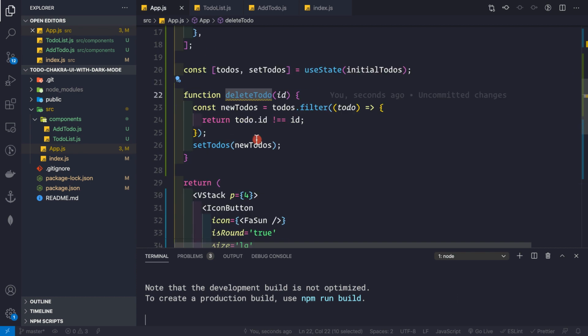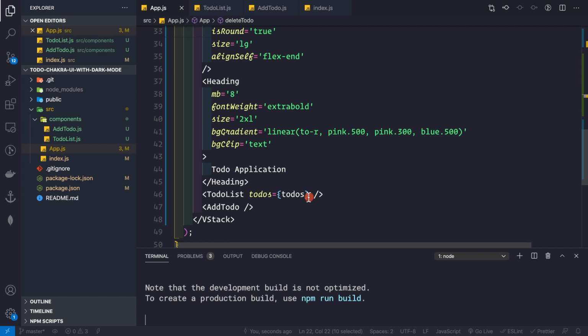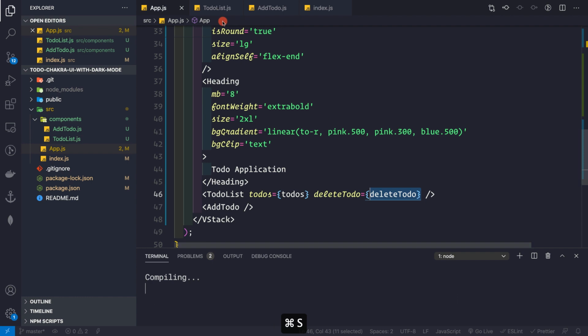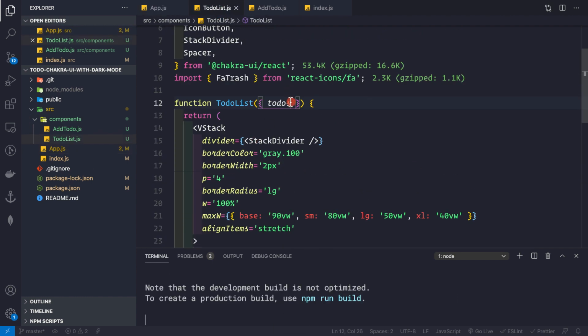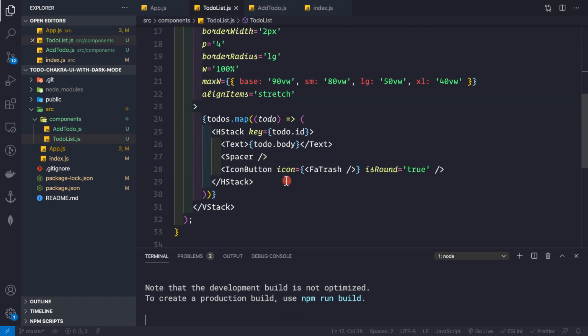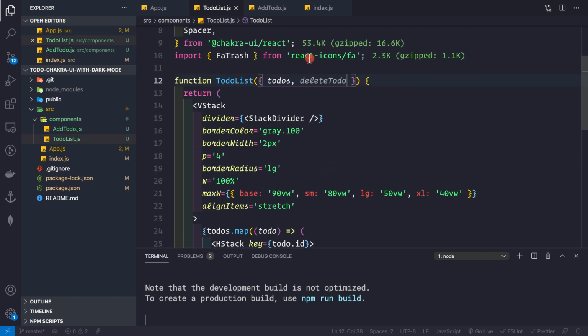And now we need to call this delete to-do function from our to-do list. So firstly we need to pass it as a prop here. So we can say deleteTodo should be equal to deleteTodo, like this. And now we can extract this deleteTodo as a prop inside our to-do list. So we can extract that here like this, and now we can use the icon button's onClick event to call this deleteTodo function here.